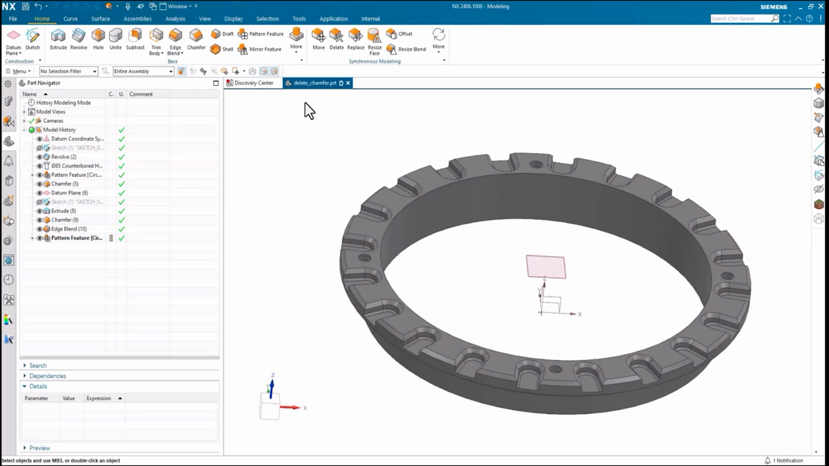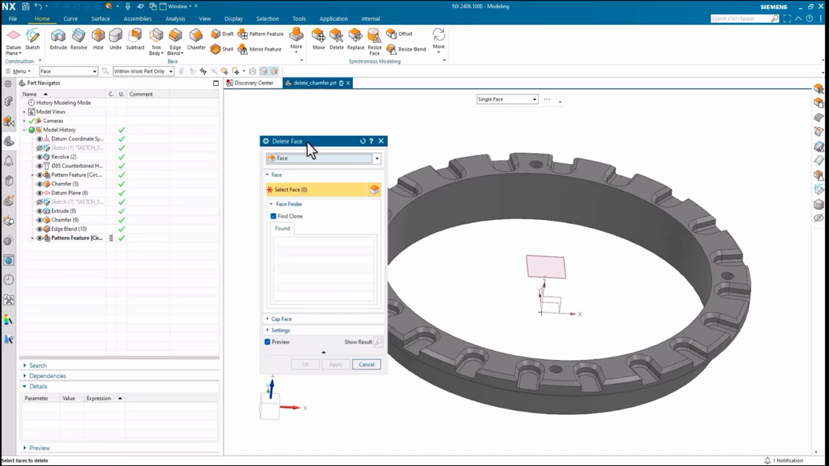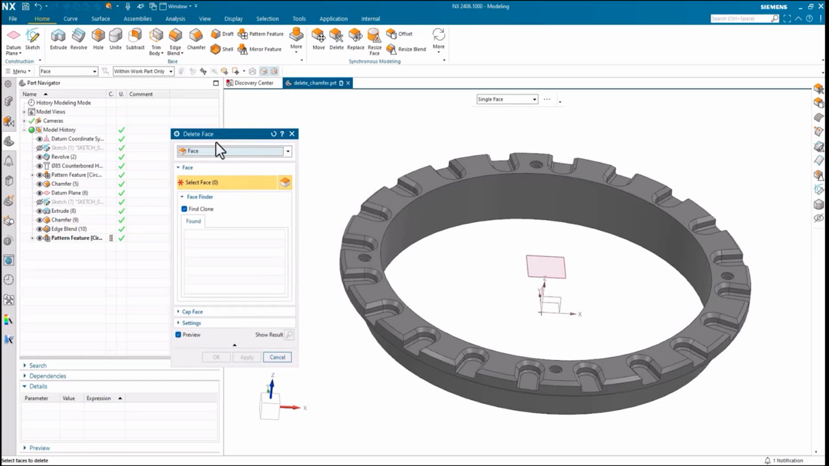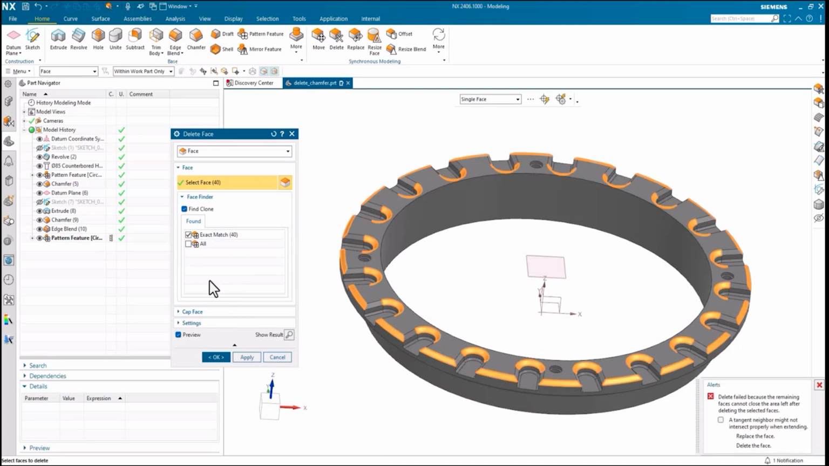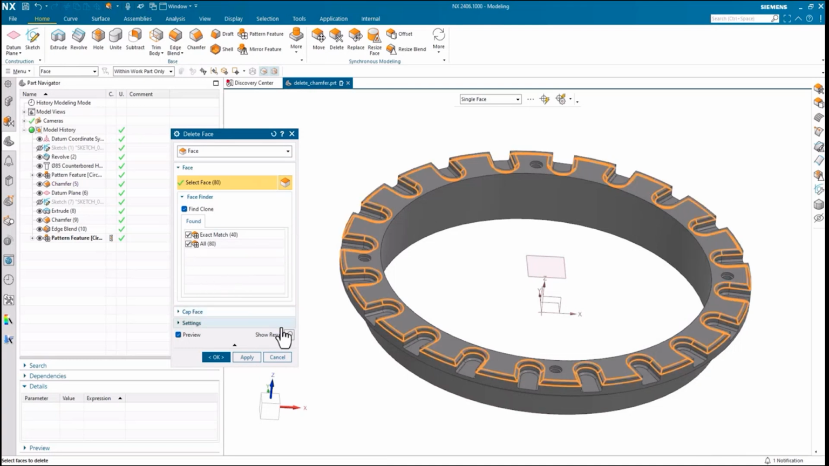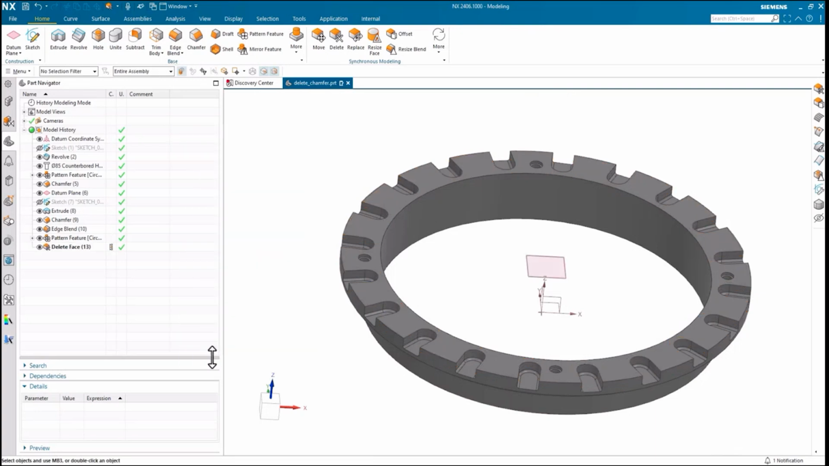Now here is a quick demonstration of that. So here I go into my delete face command. Using my face finder, I can then select any particular chamfer that I want to see, and you can see it finds them all, and I can choose exact matches or I can choose all of them. So here we have a short little alert saying that the delete has failed because some of the chamfers are connected together. So if we were to remove those original chamfers, it would then mess up our model in general, which is why we wanted to select all of our chamfers and then delete the face. And now that allows us to do that. And that was pretty quick now, wasn't it?